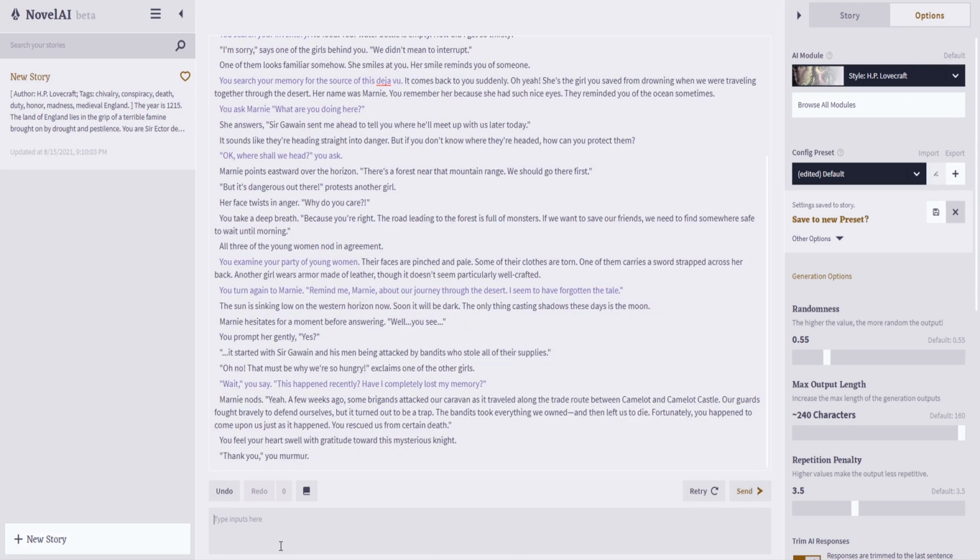The bandits took everything we owned and then left us to die. Fortunately, you happened to come upon us just as it happened. You rescued us from certain death. You feel your heart swell with gratitude towards this mysterious knight. Mysterious knight? What mysterious knight? The mysterious knight is me. Oh, because I've lost my memory, so the mysterious knight is myself? Thank you, you murmur.